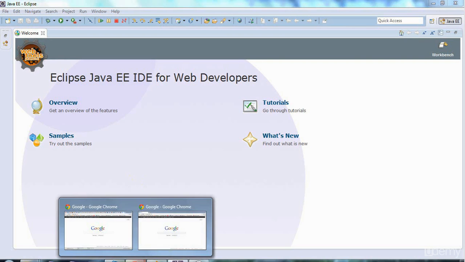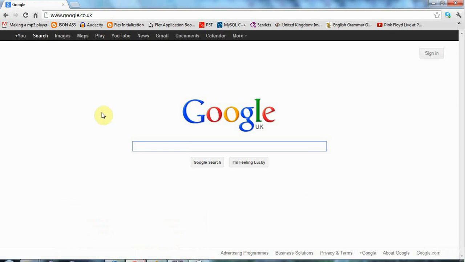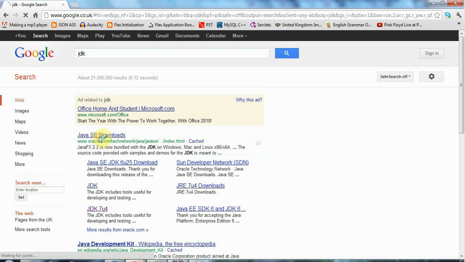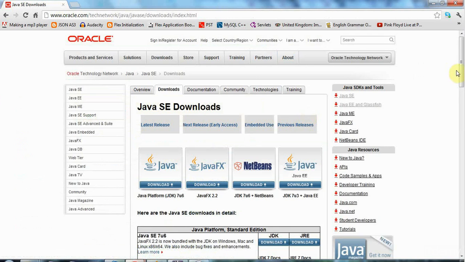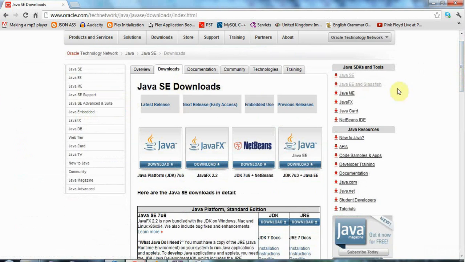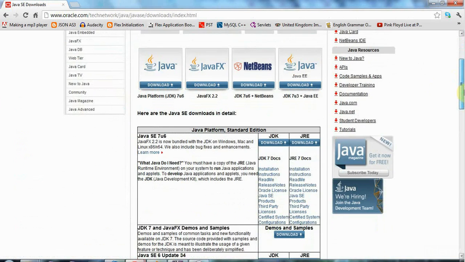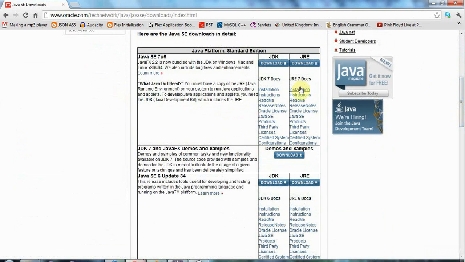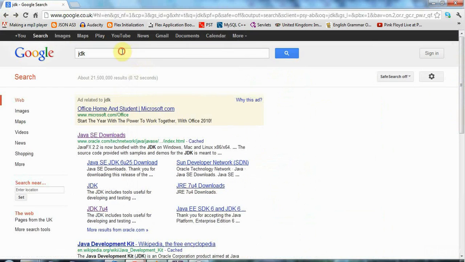So to start with, if you've done any Java development, you probably already have a JDK installed, and of course you're going to need that. I'd recommend installing the Java Standard Edition JDK, that's Java Development Kit, and you'll also need the JRE, the Java Runtime Environment, probably. So you need to install those, and you can just search for JDK.